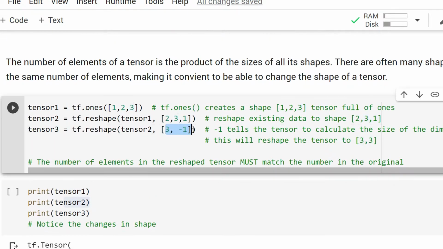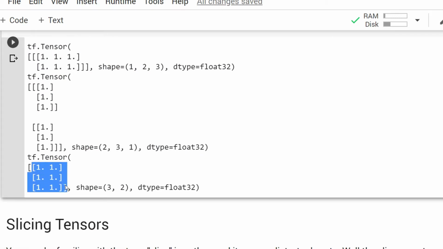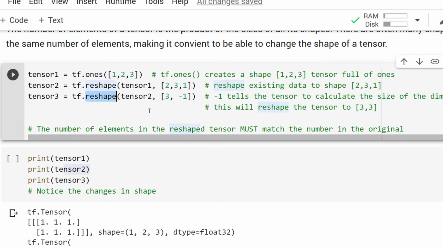Now 3, -1. Minus 1 is used when we want the calculation to be done automatically. So the total number of elements is 1 into 2 into 3, it is 6. So if there are 3 rows, then 2 columns are automatically calculated, and the shape is 3 by 2. So dot reshape is the function which is used to reshape tensor 1 and tensor 2 here in different dimensions.